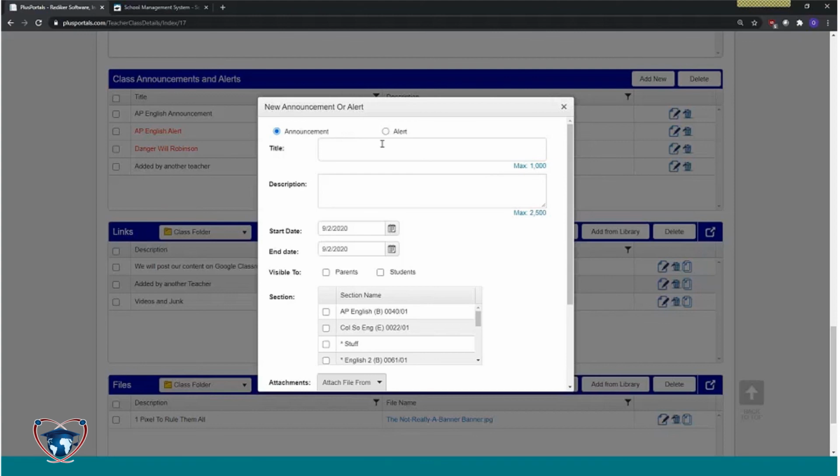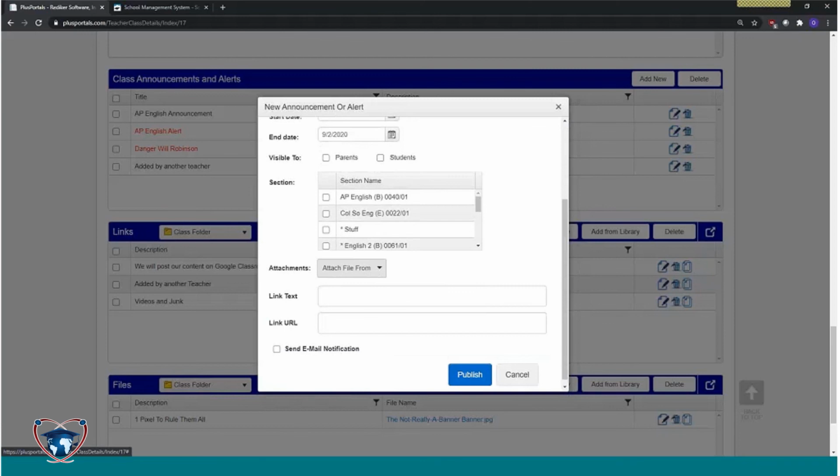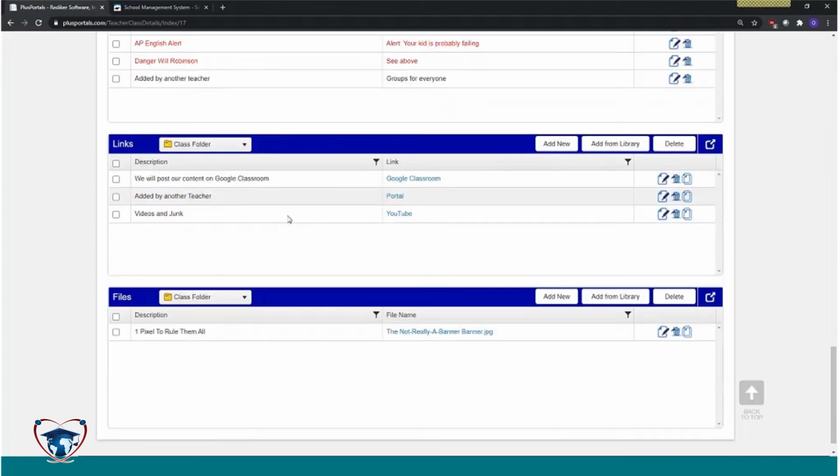But beyond that, it's the same information regardless of which one I'm choosing, and it's similar to what you've seen in other areas. I can put in a title and a description, put my start and end date, decide who it's visible to, what sections I'm posting it to, and whether I'm attaching a file or including a link.